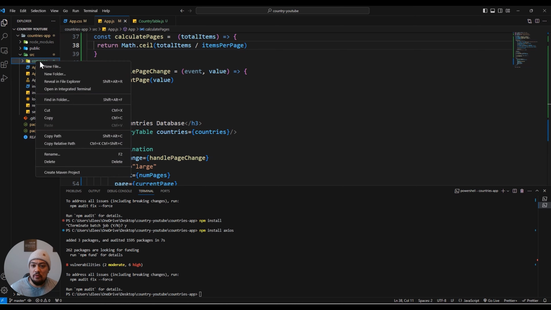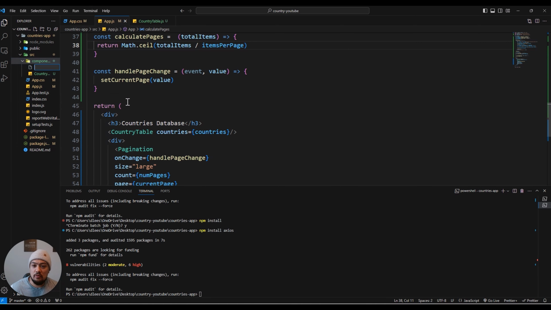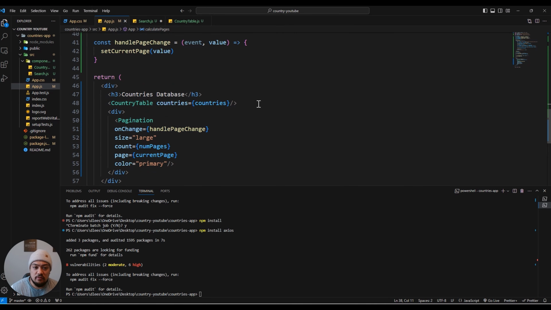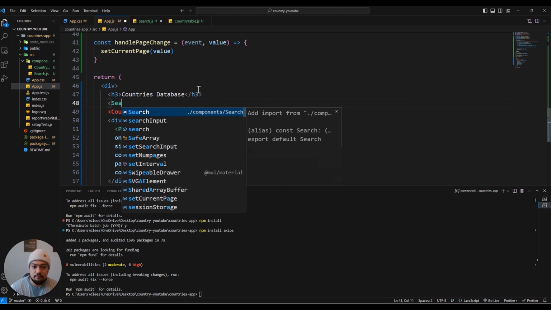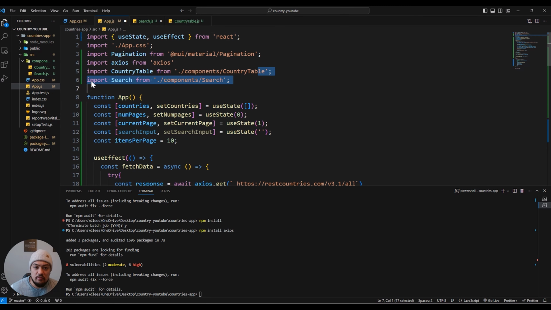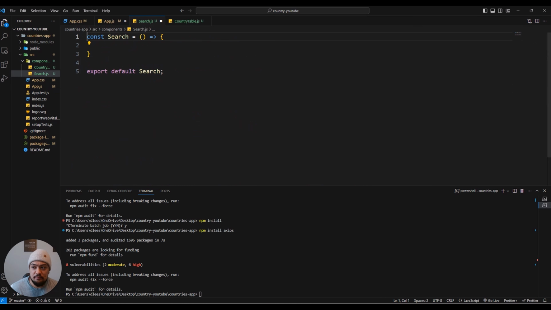So let's create our search component. Inside of our components folder, let's just do search.js. Let's export it. All right, and let's import it in our app.js. I want to put it above my table, so let's put it above the table. All right, so my search is now imported. Let's go inside of it.